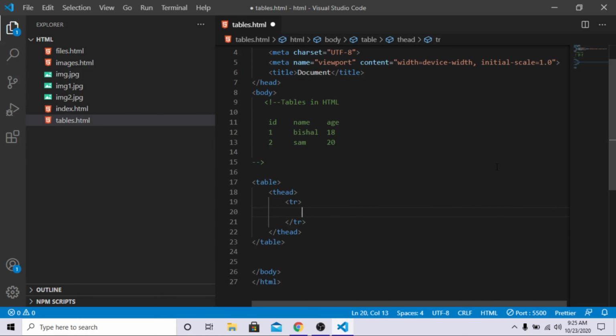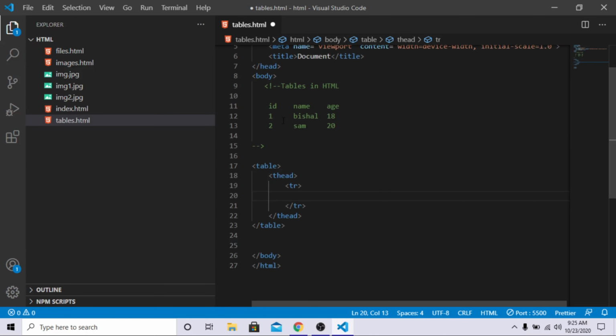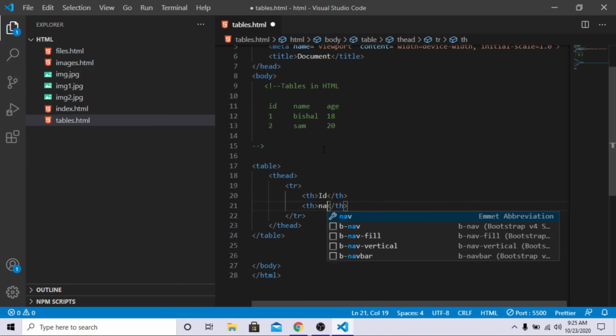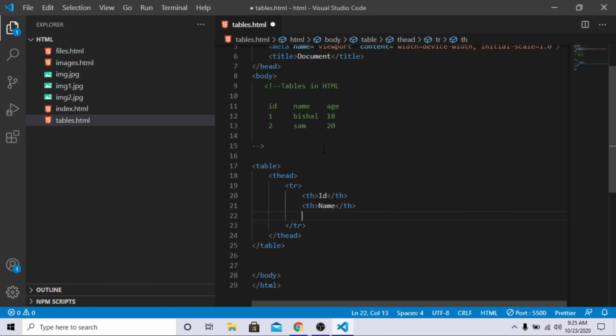Inside the table row we need to give it a table heading. So this is the table heading, right? We need to give it a TH, and I need to give it ID. And the next heading, there are three headings, so we will have to give three headings, and order matters. You can write in a different order. Let me give it name in a TH, and then we have age.